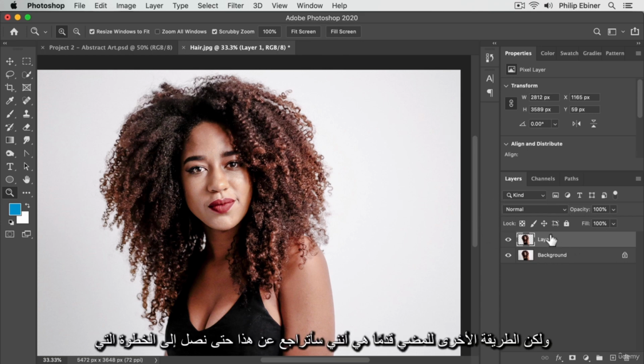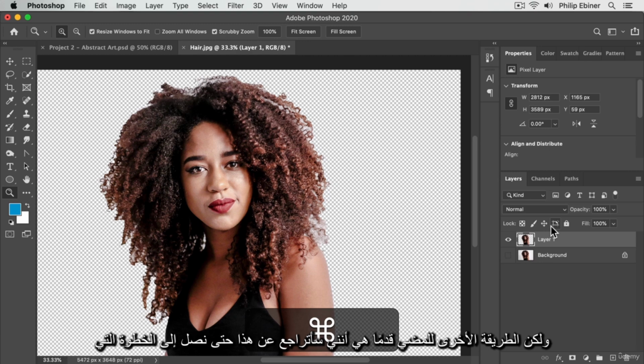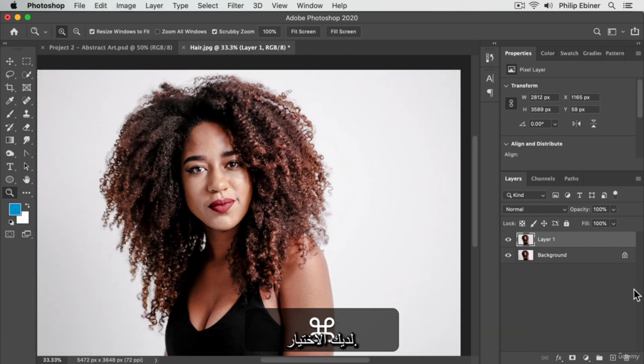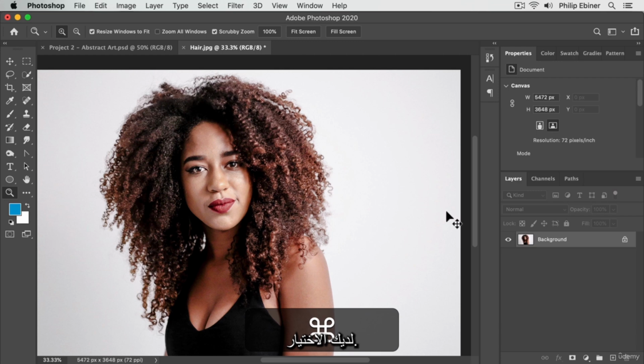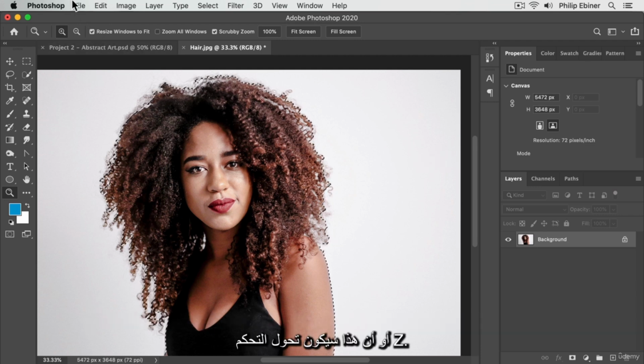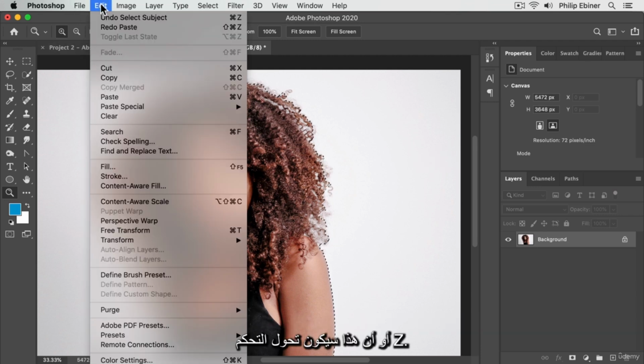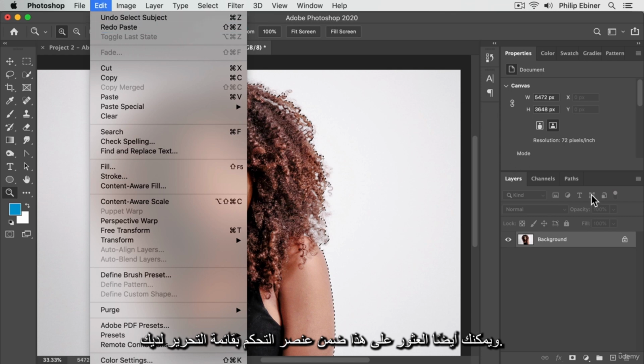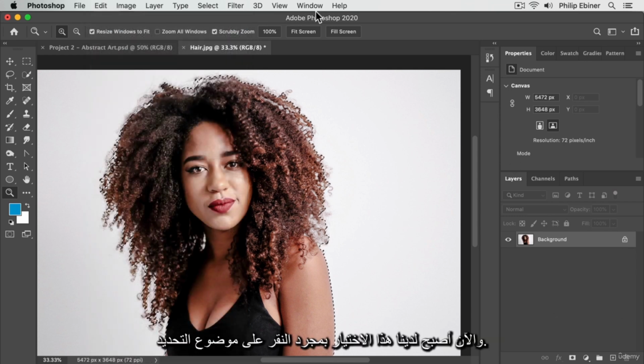But the other way to sort of move forward, I'm going to undo this until we're at the step where we have the selection. And if you undo too far, you can always redo by pressing Command Shift Z instead of just Command Z, or that would be Control Shift Z. And you can also find this under your edit menu. Control if you're on a PC. So now we have that selection just from clicking the select subject.